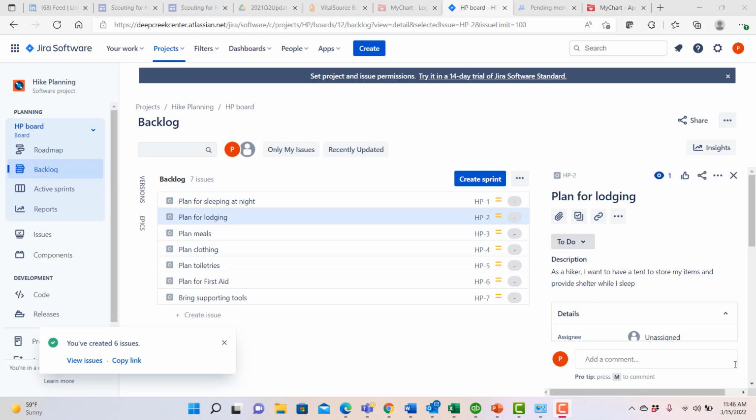You'll see that now I've gone and I've added a bunch of additional issues to our backlog. The issues help us identify all of the particular things that our customer wants to be able to do and the key outcomes that they want to be able to achieve. So, for example, when we look at a plan for lodging, they want to have a tent. But why do they want to have a tent? So they have a place to store their things, so that they have a place to provide shelter while someone is sleeping at night, for example.